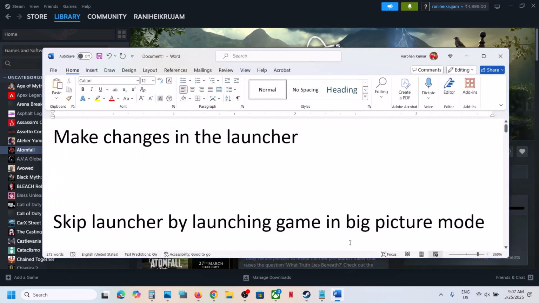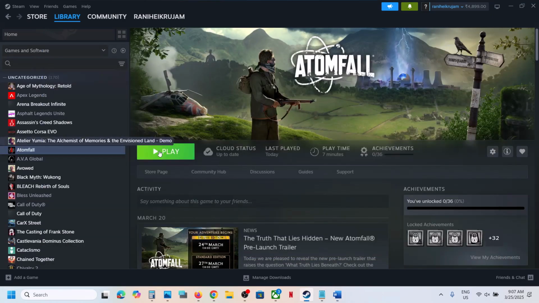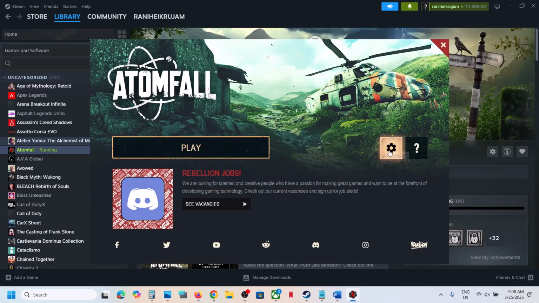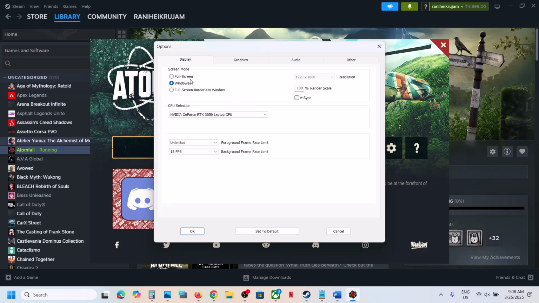Now the first step is to make changes in the launcher. For this, you can click on play over here and it will launch the game launcher. Once it is open, click on this gear icon, and over here if this is set to full screen, you can try window mode, you can even try full screen borderless.